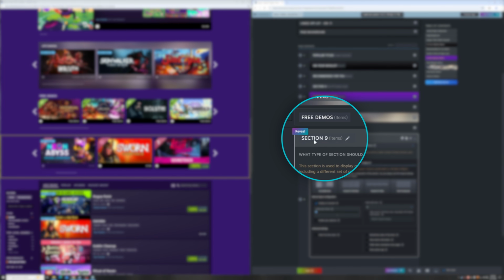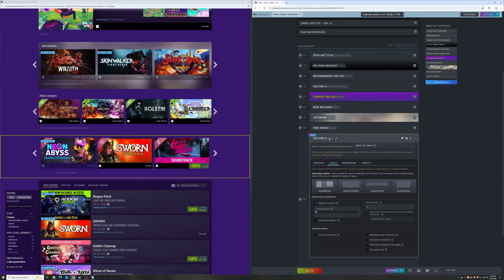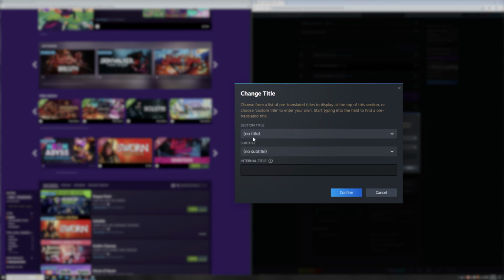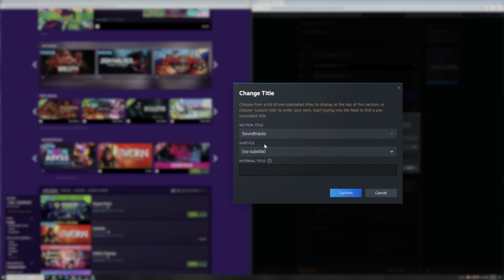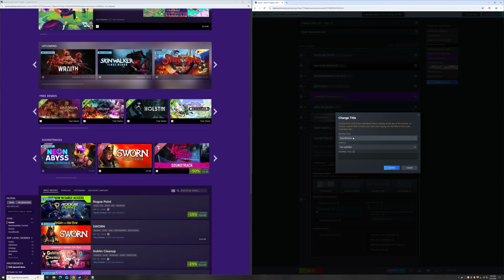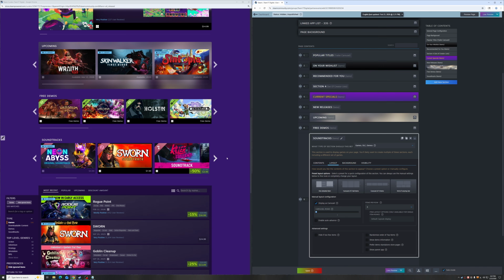So to edit the title for any section, you'll notice up here, there's a little pencil next to the default title. If I click that, then I get some options here. By default, we give you a bunch of pre-translated terms. So I can type in here to filter down to soundtracks. So that's great. I can apply that as a title now and it's already translated, so I don't have to add any translations. And I know that customers, regardless of what language they speak, will be able to tell what that section is. So we'll confirm, and now I've got a section for that.